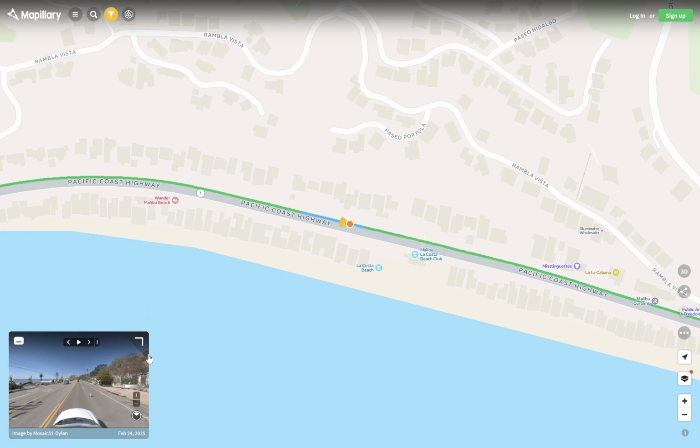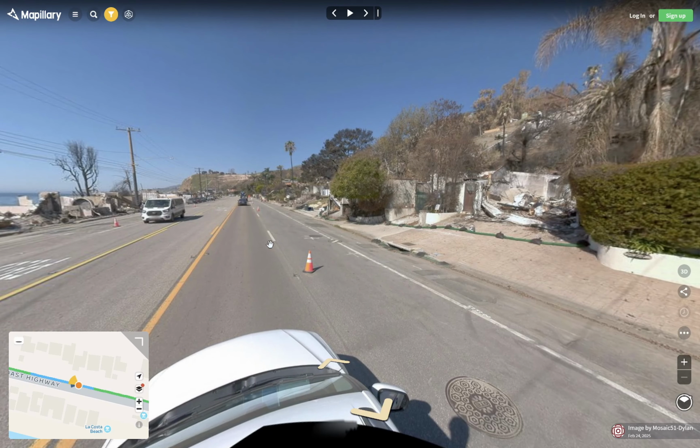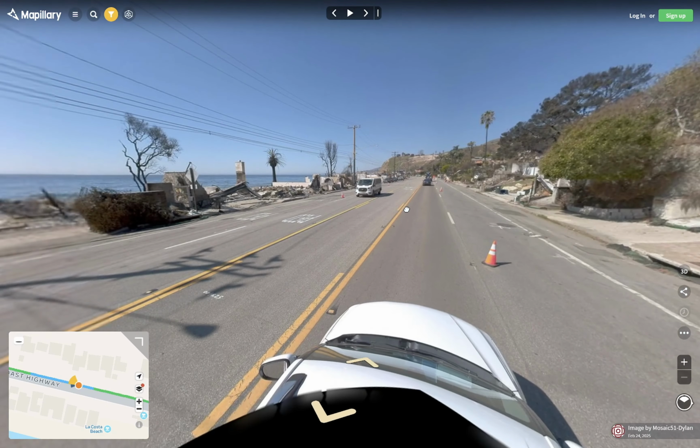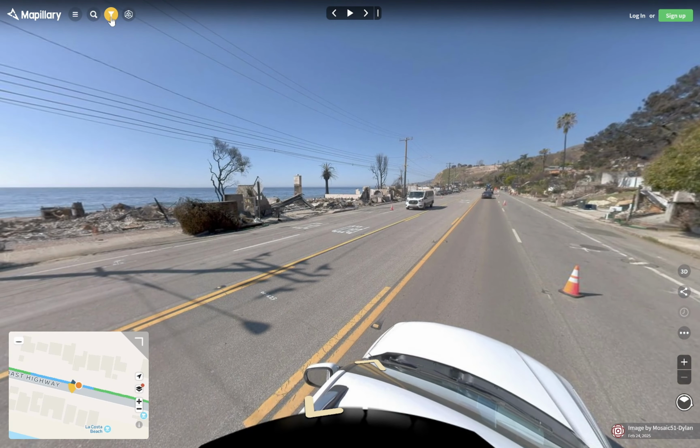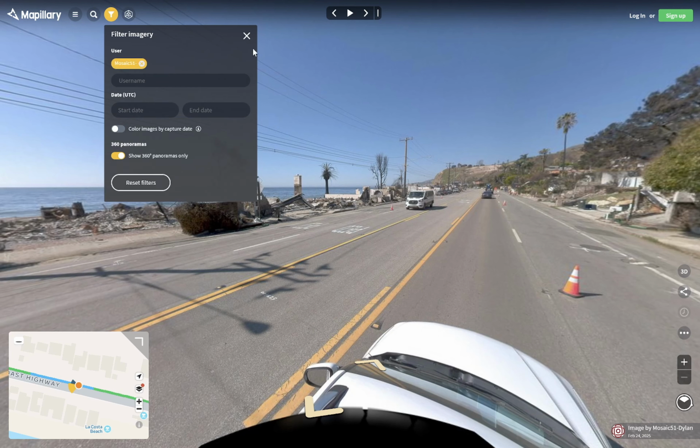Let's see if this is me. Mosaic 51, Dylan. Boom, there I am. So we didn't actually have to add a ton of filters to it. But if we wanted to, we would say Mosaic 51 Dylan, and we'd add me as a user for the image filter, and close that out.